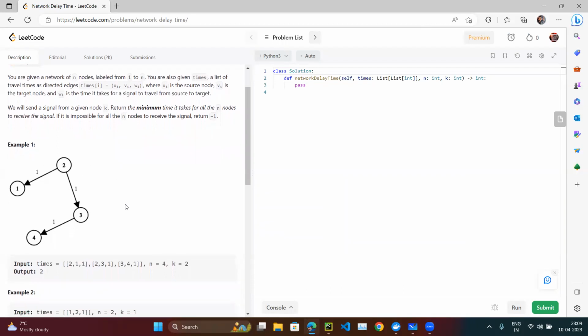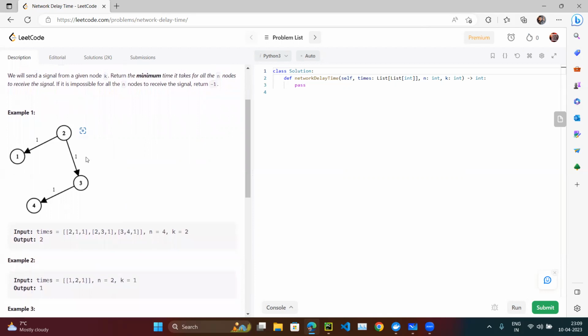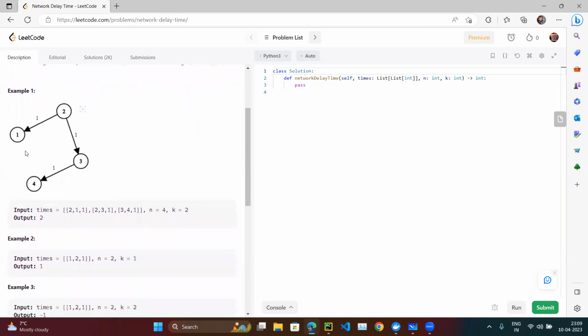Okay, let's understand the question by looking at the example first. We have the times array given. In the times array, there are lists of source, destination, and time. So 2 to 1 takes 1. Then 2 to 3 takes 1. Then 3 to 4 takes 1. And n is 4, so the nodes are labeled 1 2 3 4, and k is 2.